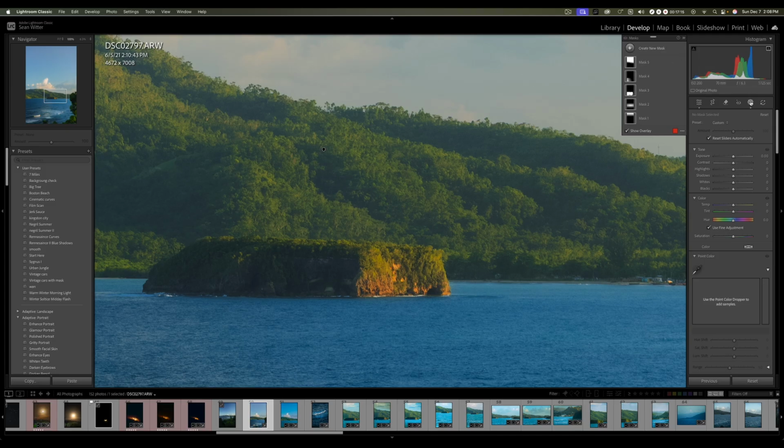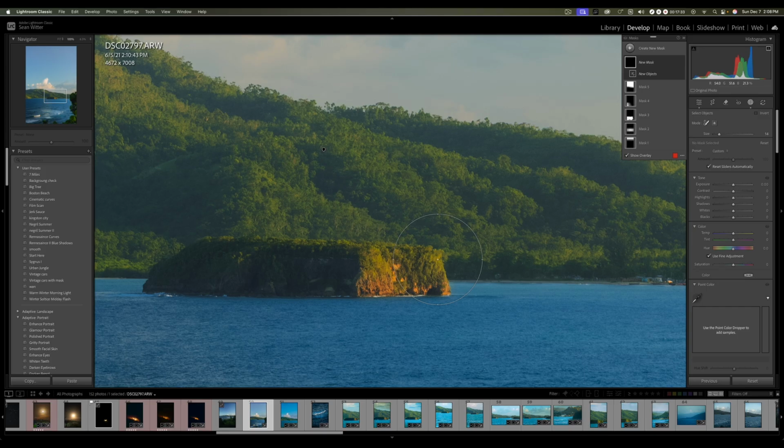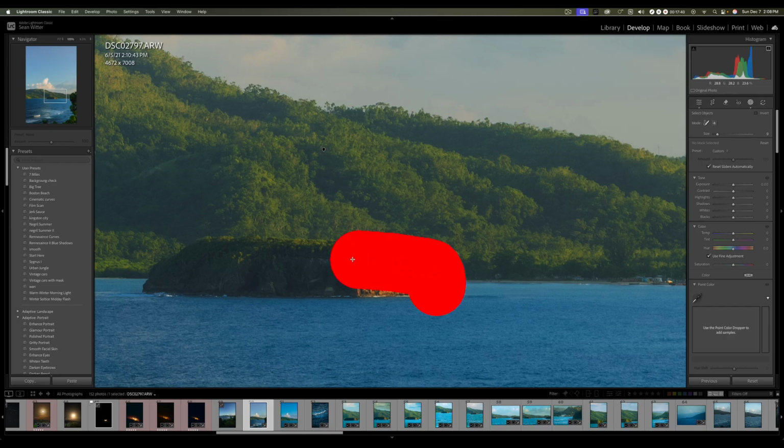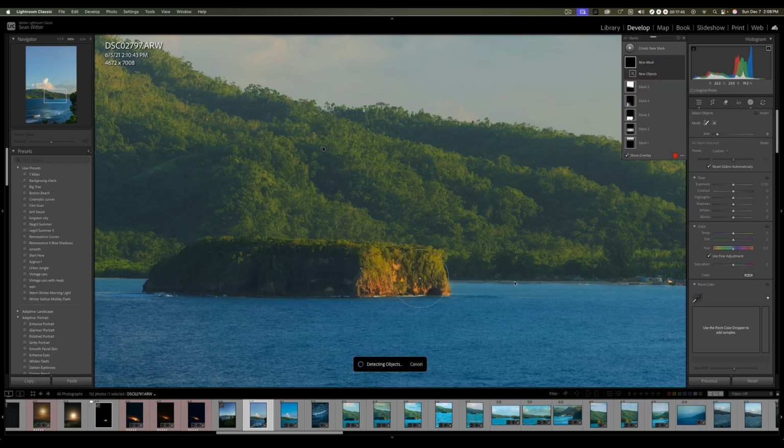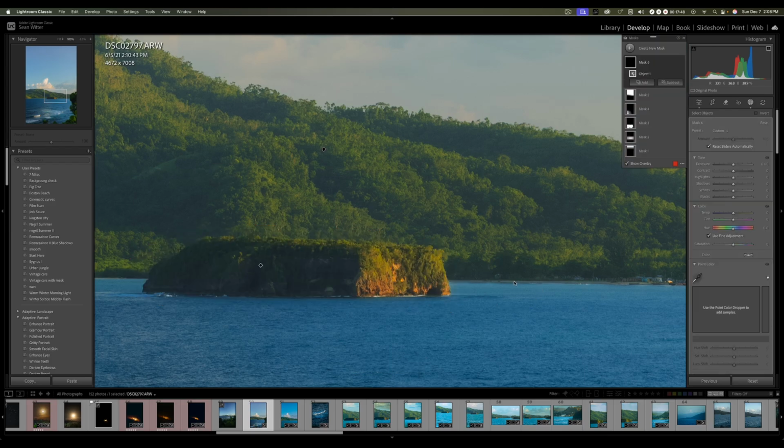So I'm going to go to the masking menu, create mask, and now because the AI is recognizing the island as a part of the mountains, but I don't want to select the mountains, I'm going to go to select objects, and then I'll get this little brush menu that I can change the size of. I'm going to just use this brush, paint over the island, release the mouse, and AI should make a perfect selection of the island.